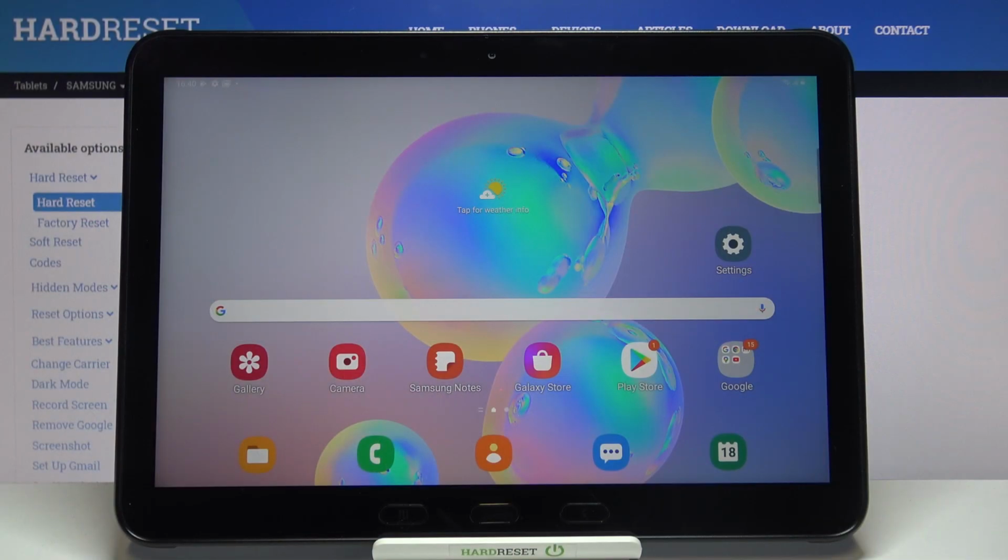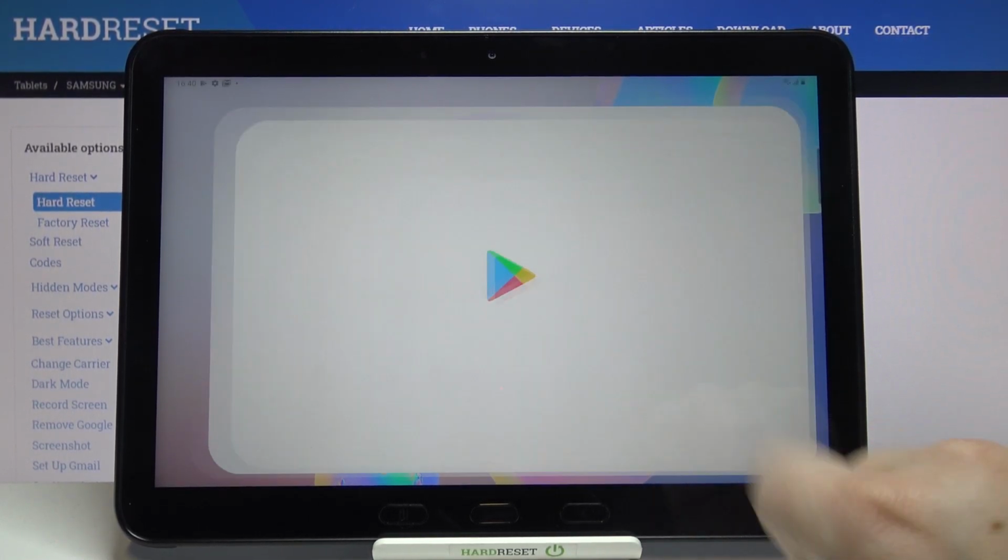Hi everyone, here we've got Samsung Galaxy Tab Active Pro, and let me share with you how to update apps on this device. So firstly, very important thing, make sure that you've got the internet connection, and I highly recommend to use the Wi-Fi connection, and then we can enter the Play Store, so let's tap on it.